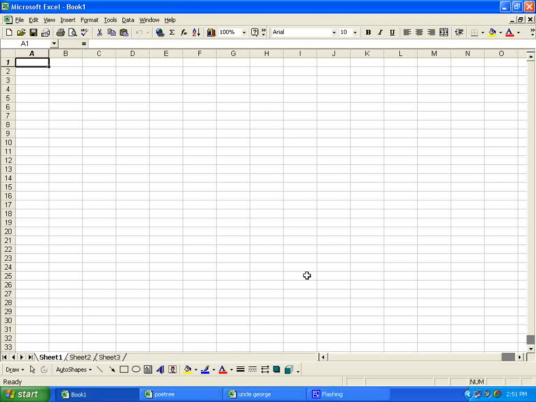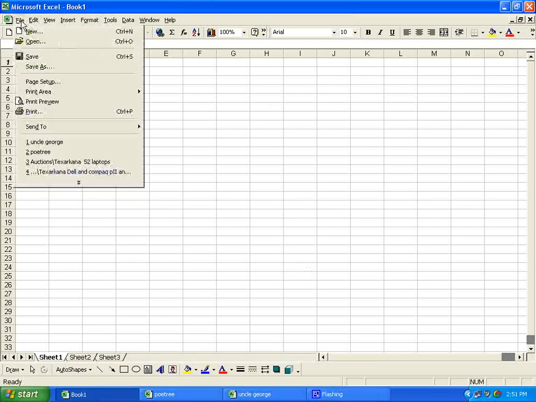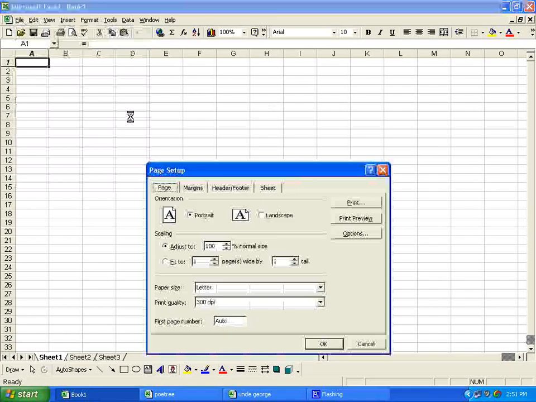This video is to show you how to use Microsoft Excel to make posters for the classroom. First, just open a blank Microsoft Excel document. Then go to File, Page Setup. Make sure you're on the Page tab, and where it says Scaling, Adjust To, change that to 200.